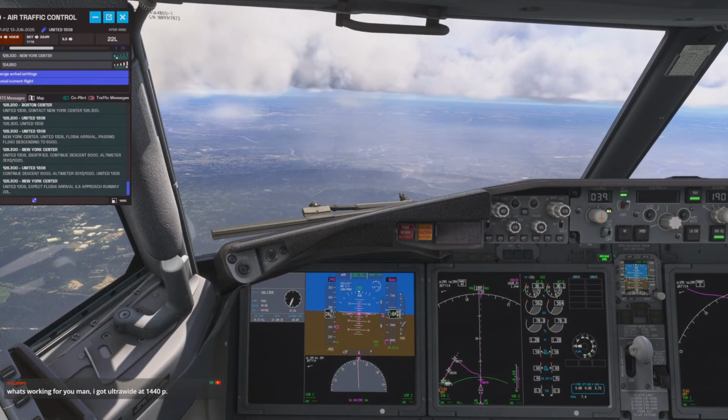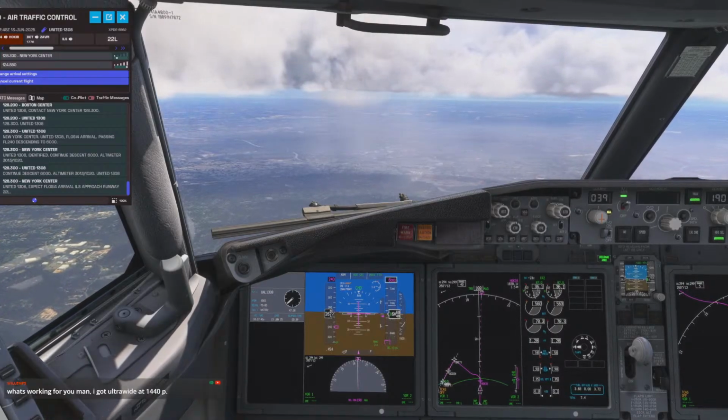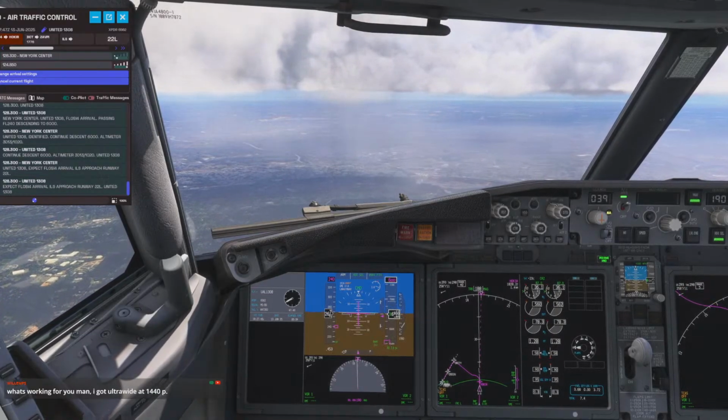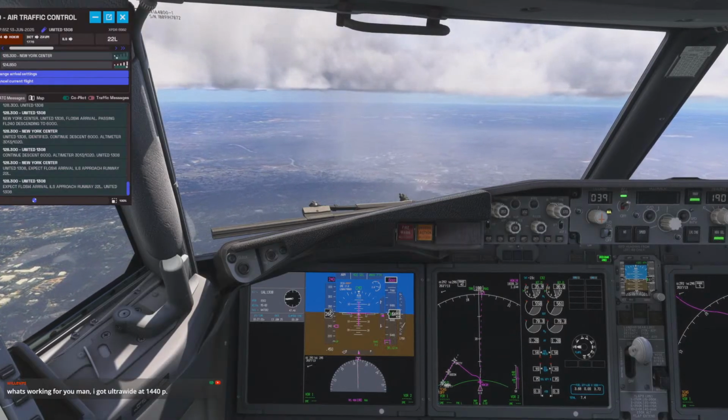1308, expect flow C4, arrival ILS approach runway 22 left. United 1308.